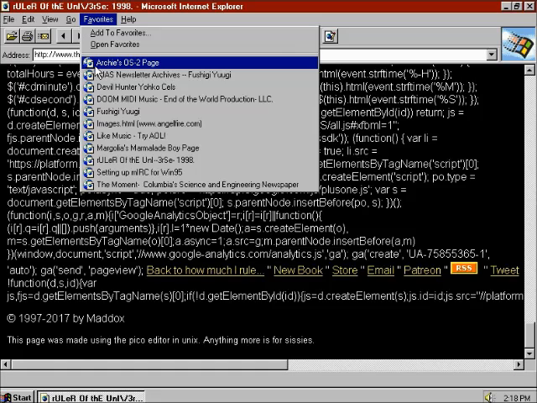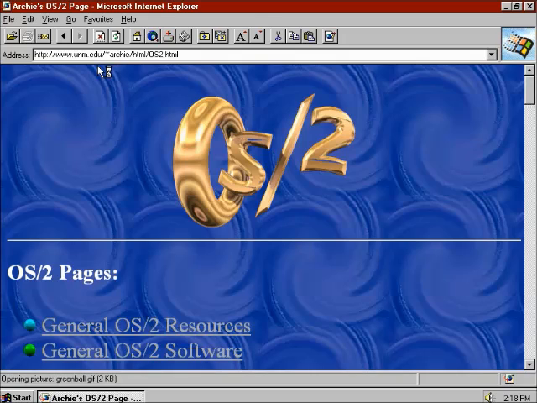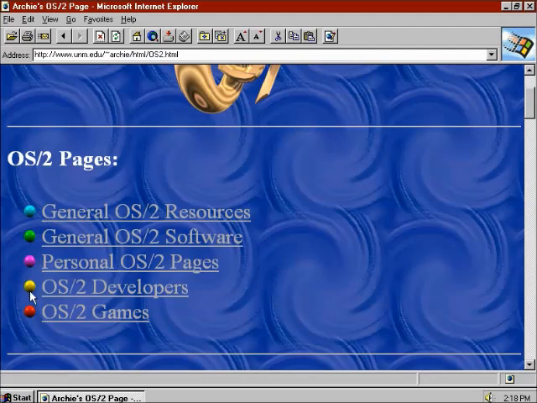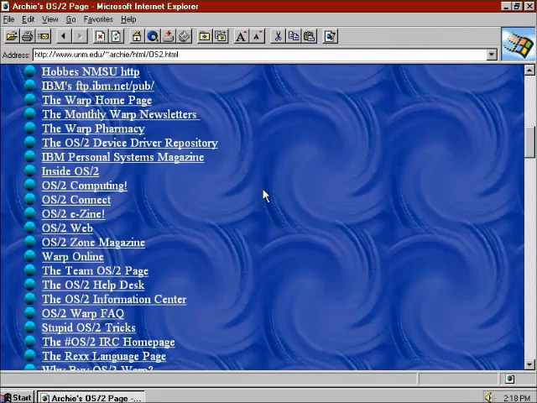Next page we're going to go to is Archie's OS2 page. This site pretty much is an epitome of the 90s. You got your nice tiled background, you got a nice picture in the front, you got these nice buttons that used to be on every single page. And here is something very cool. For those of you who are younger, let me show you the link list.